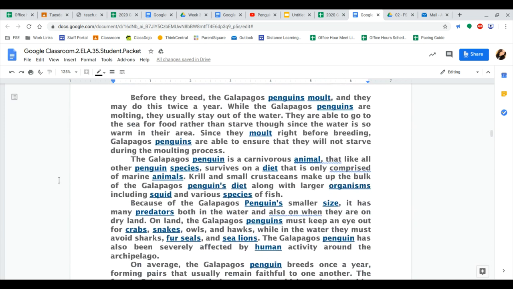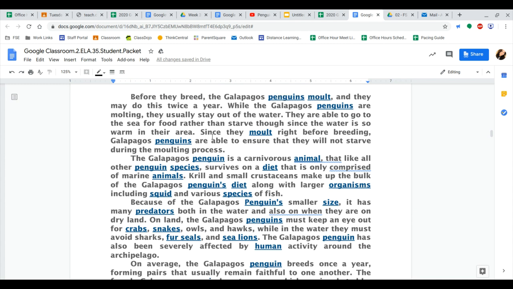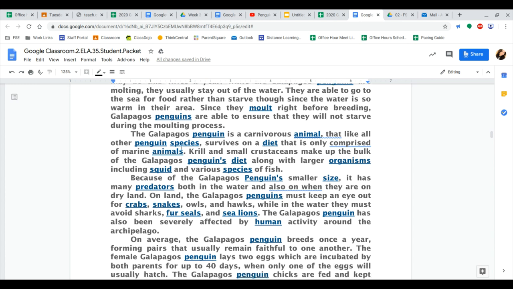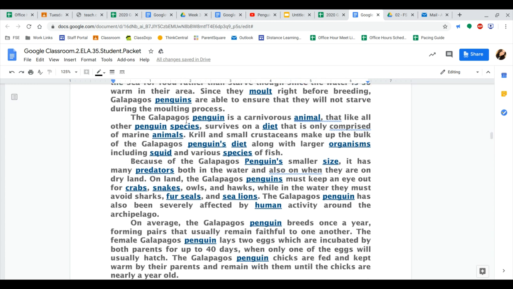Before they breed, the Galapagos penguins molt, and may do this twice a year. While the Galapagos penguins are molting, they usually stay out of the water. They are able to go to the sea for food rather than starve, though, since the water is so warm in their area. Since they molt right before breeding, Galapagos penguins are able to ensure that they will not starve during the molting process.